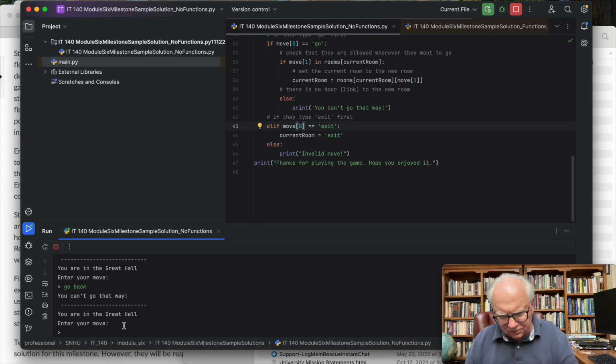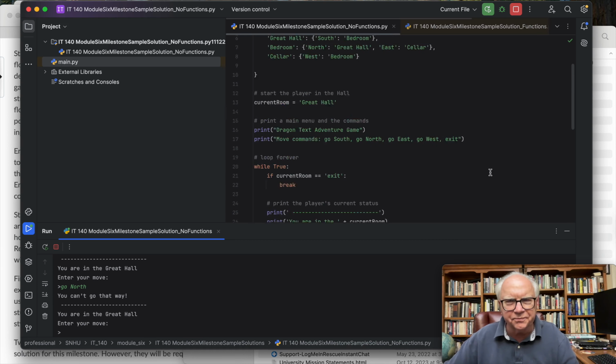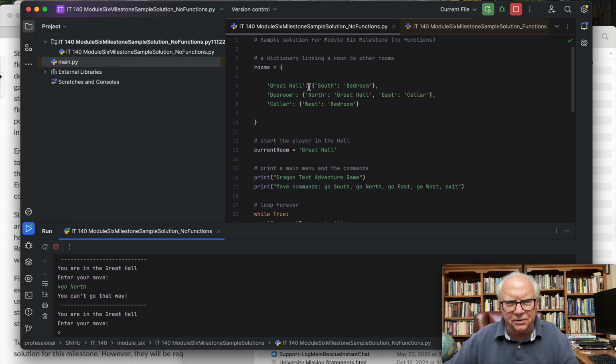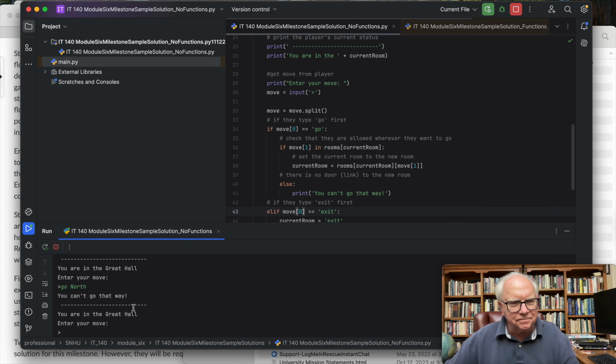So let's try going north. And of course, we can't go that way, because remember, if we're in the Great Hall, we can only go south. So let's do that.